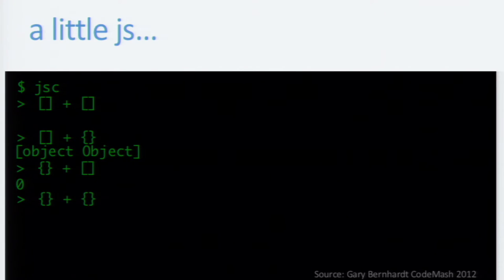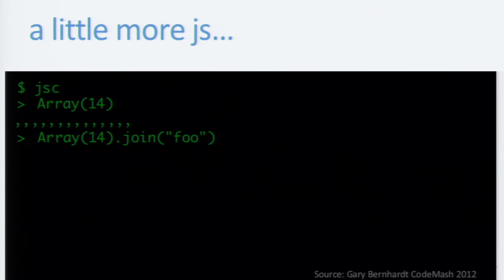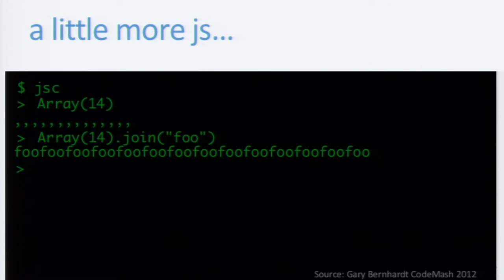Okay, something simple. Object plus object. Anyone know? Oh, come on. There's a few JavaScript programmers here, aren't there? Yes, of course. That's obvious, right? Well, okay, so, suppose I have an array of 14 things. All right. What do I get? 14 commas. Obvious, right? What if I join it with a string? Foo. Okay, 14 foos.